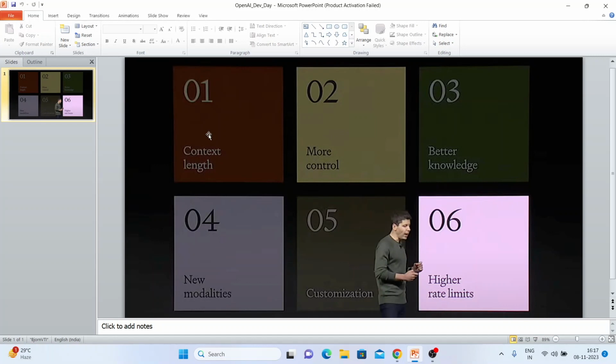Mainly they addressed the entire problem in six different segments, and we'll be going to discuss all those segments one by one. So first thing is context length.